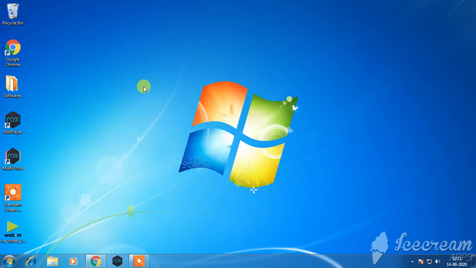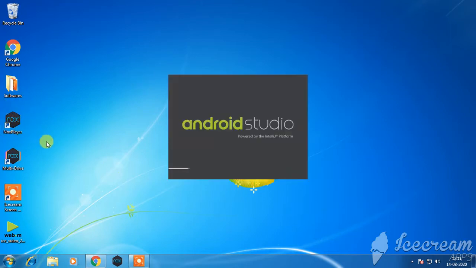Again, I have installed a Nox Player on it. Nox Player is only for running the Android projects. That's why we are using a Nox Player. We are going to do the coding in Android Studio as an IDE, and we are going to run that APK file in the Nox Player. To capture my screen here, I am using Icecream Screen Recorder software.